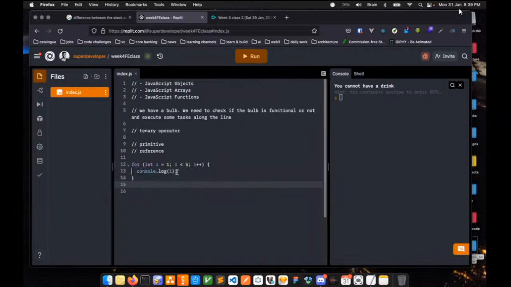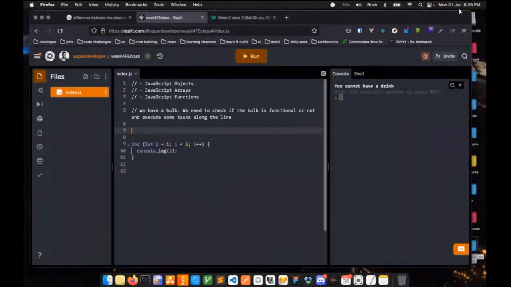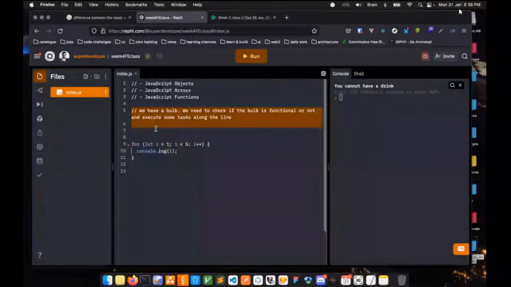But this is just the base for creating a loop. So, for example, you say i++. So, what is actually going on here? Let me explain. The idea of the for loop.